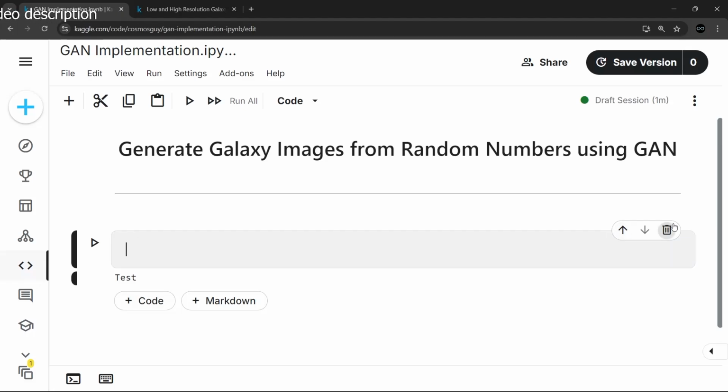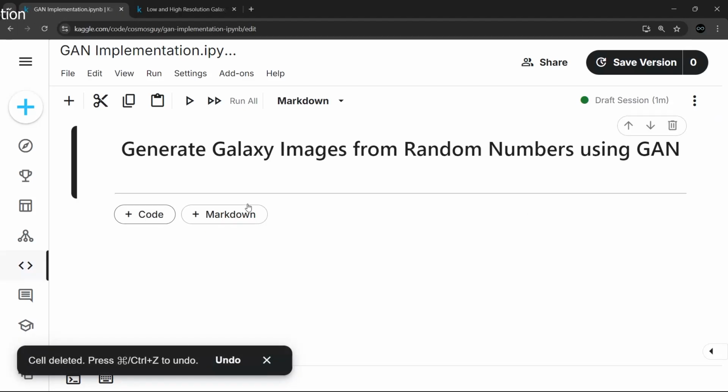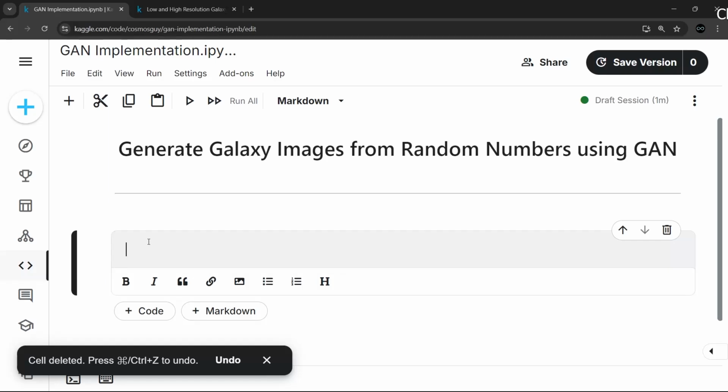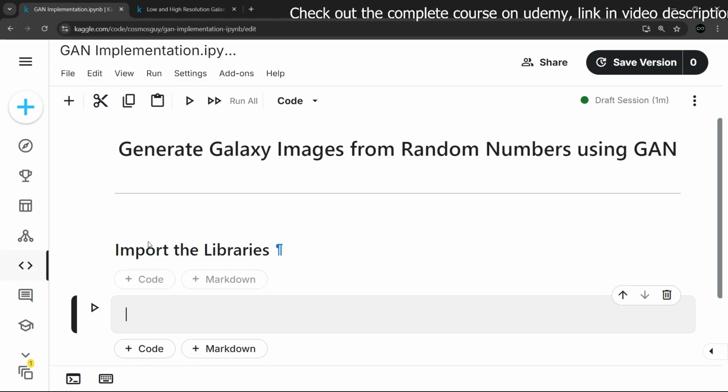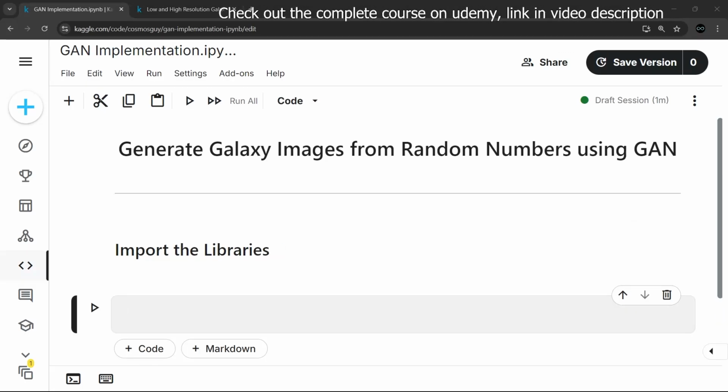And yeah, I'll just delete this code and I'll have my markdown cell and talk about what we are going to cover as a first step. That would be to import the libraries. And that's what I'm going to do in the next video. So stay tuned for that.